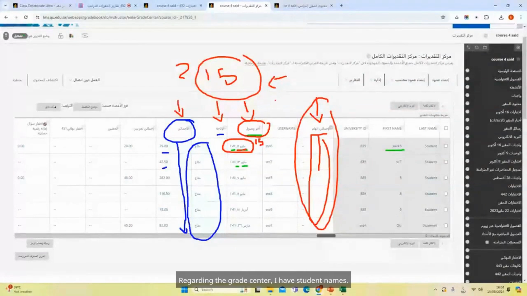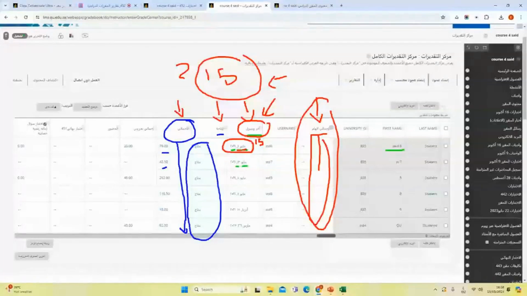Regarding the grade center, I have student names. First column, last name, second, first name. Sort them. Notice management. Management helps manage the grade center. Key points: organize columns and show rows. To manage columns, go to column organization. To manage rows, go to the row option.